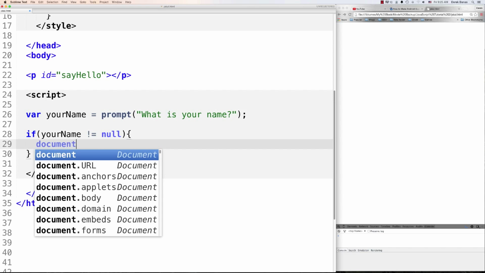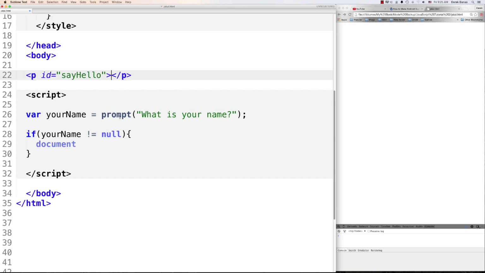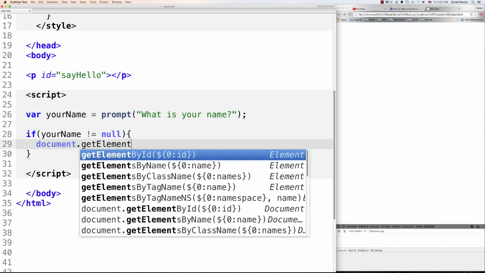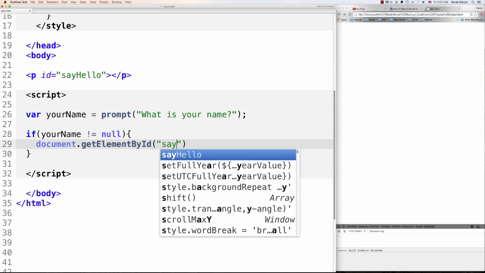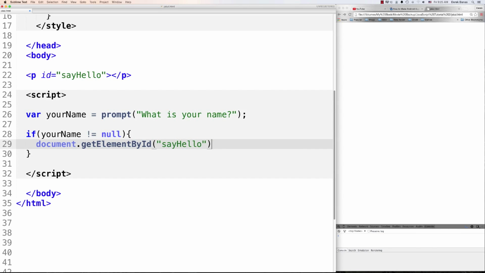What I want to do is take the name and put a little message right here inside of my paragraph tags. To do so, I'm going to go document, and I need to get a hold of that element. And how I'm going to get a hold of that element is go getElementById. And of course, the ID for this guy is sayhello, just like it says right there. And then I want to put this inside of the HTML tags. To do that, you go innerHTML, and then I'm going to say something like hello space, and to concatenate or to combine the strings, I'm going to put a plus sign inside of there.